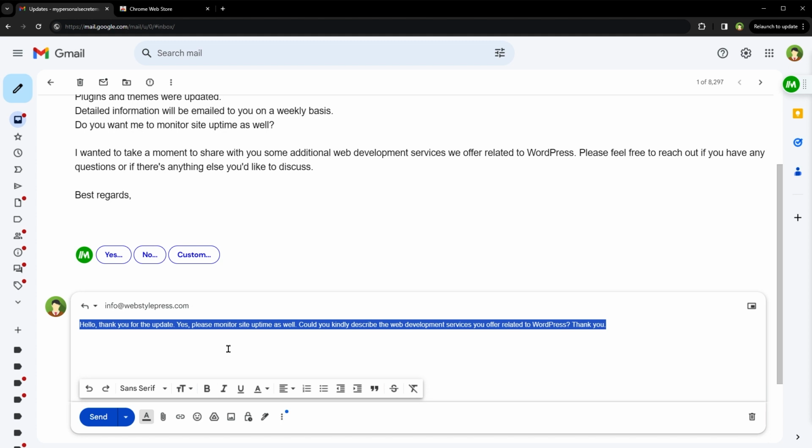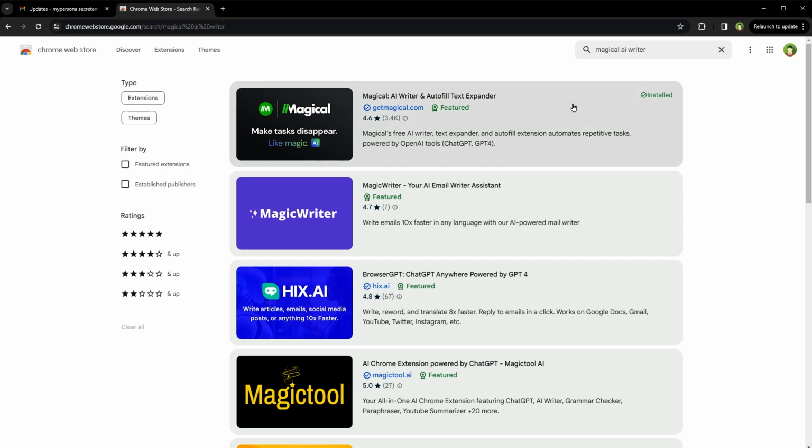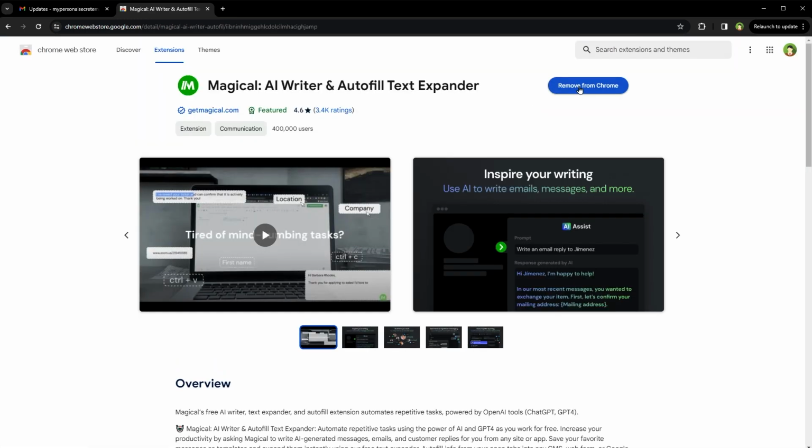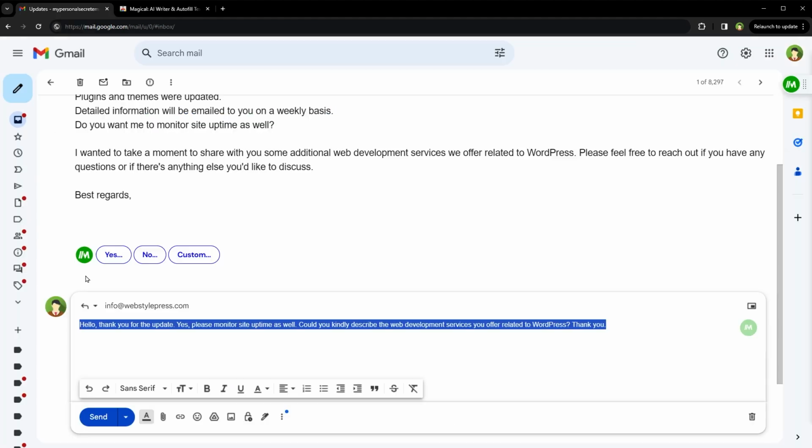Thank you. So to do this similar from your email program, all you have to do is to install a Chrome extension. From Chrome Web Store, search for Magical AI Writer. This is the extension, Magical AI Writer and Autofill Text Expander. Install it in Chrome and it will be right here. It uses ChatGPT to craft email response according to the conversation context. Add this extension to Google Chrome and you should see this icon appear at the bottom of emails.